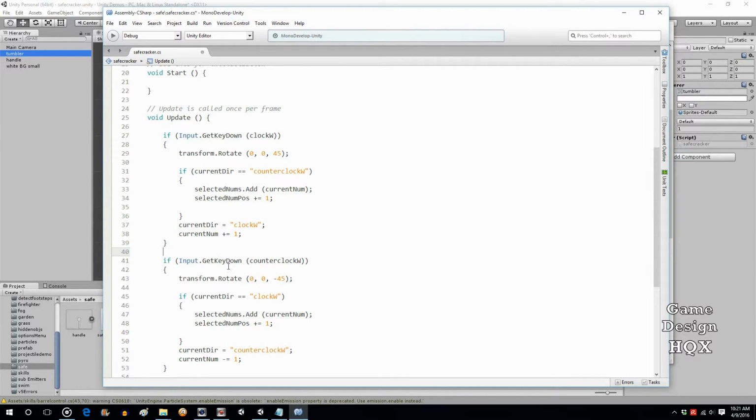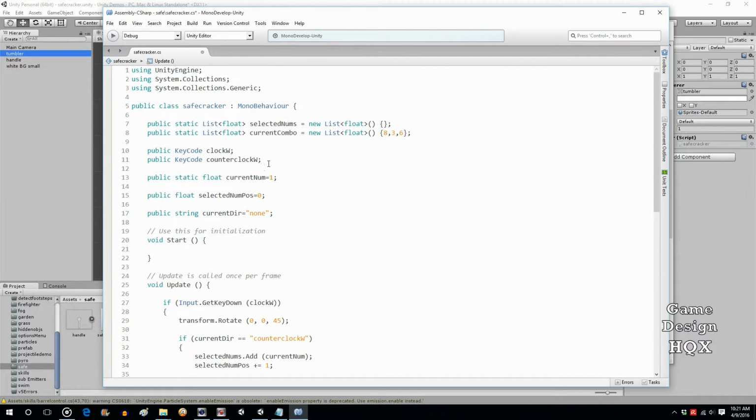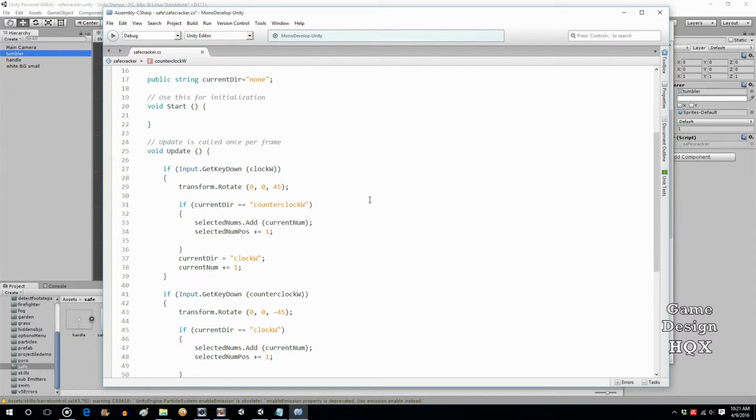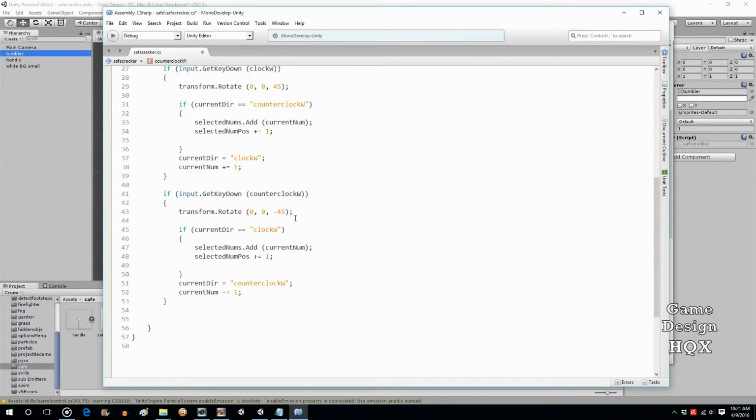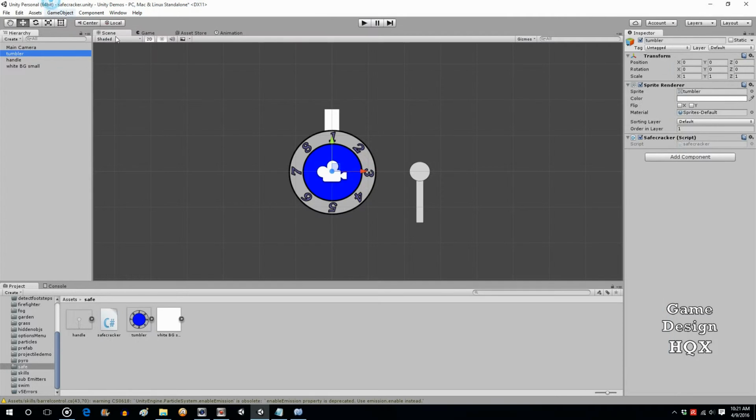If Input.GetKeyDown is counterclockwise, so if this key has been pressed, transform.Rotate(0, 0, -45), so now you're rotating negative 45. And again, I said that that number is derived by however many numbers you have, how many positions you have, divided into 360.